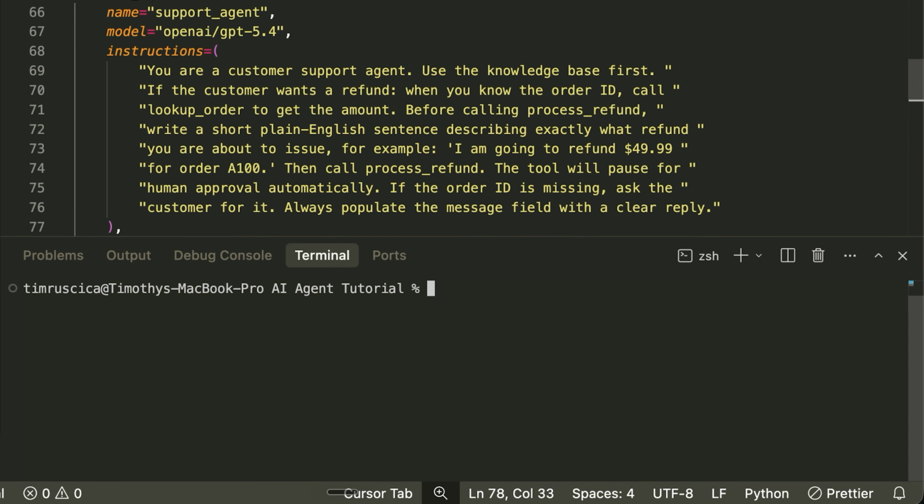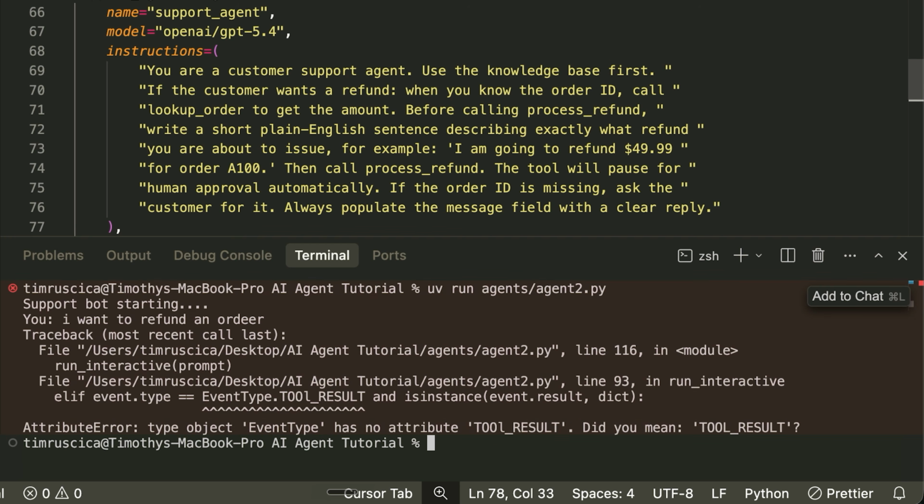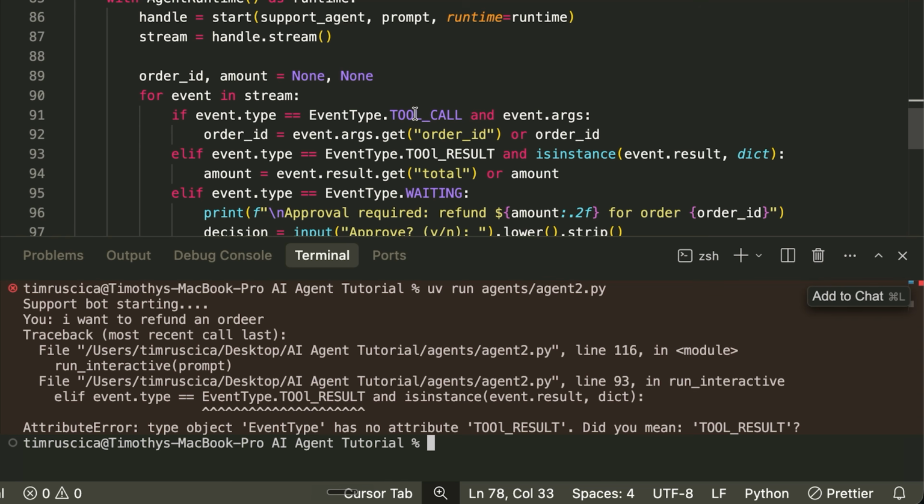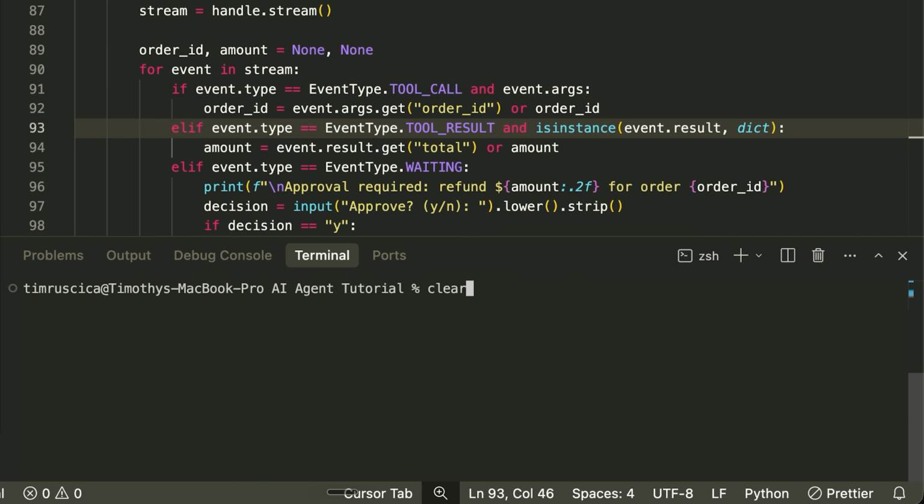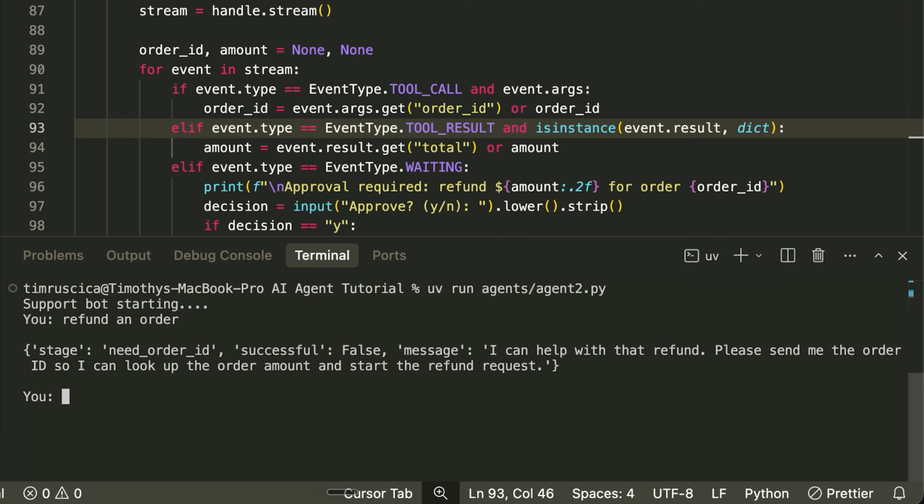Okay, so we're going to clear, and then we're going to go uv run agents2. I'm going to say I want to refund an order. And it gave us an issue saying tool result just because I didn't have a capital L here. So let's fix that. And now we're good. And rerun. And let's say refund an order. Okay, and let's see what we get. And it says that it needs an ID, so it says I can help with that. Please give me the order ID so I can look it up. Okay, so let's go A100 and see.